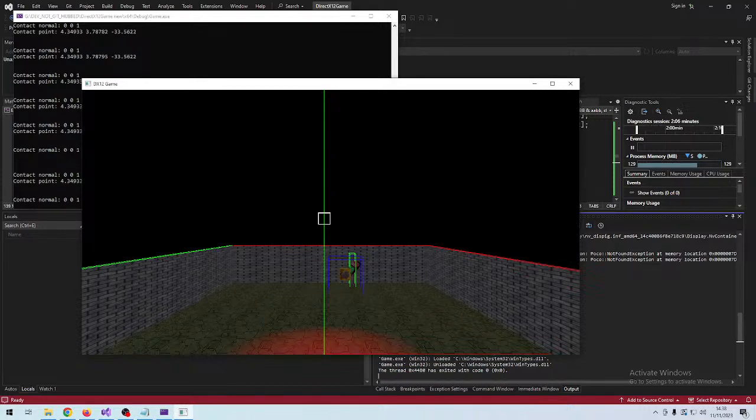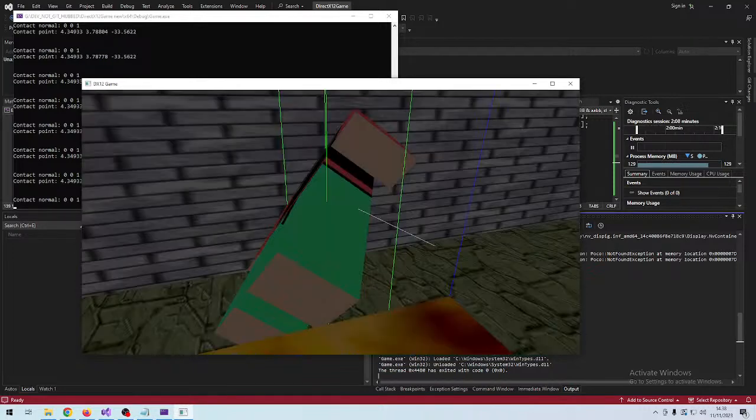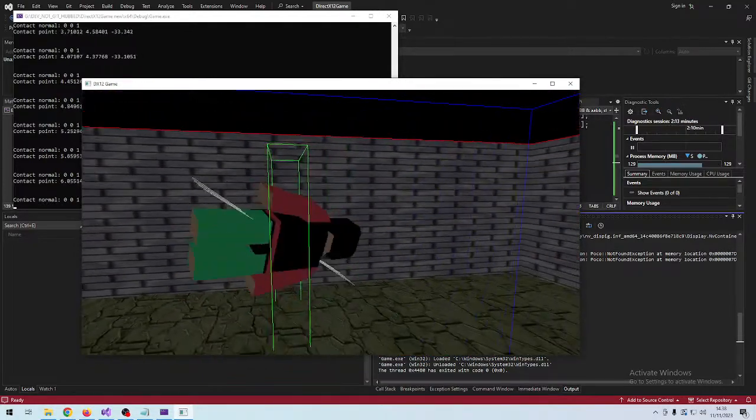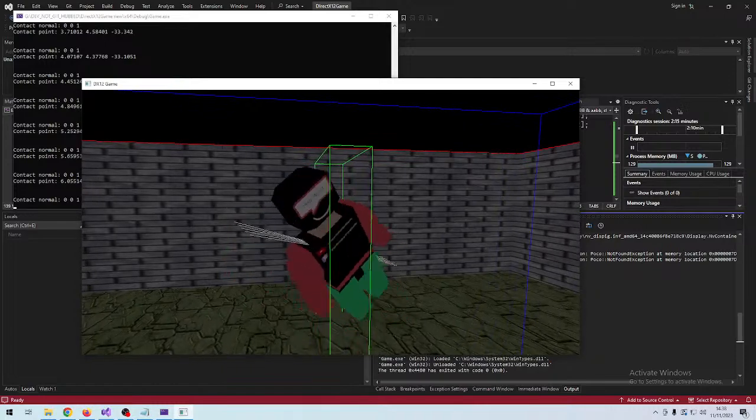Oh well, maybe I need to have the player actually under control. Oh, I forgot to reload.